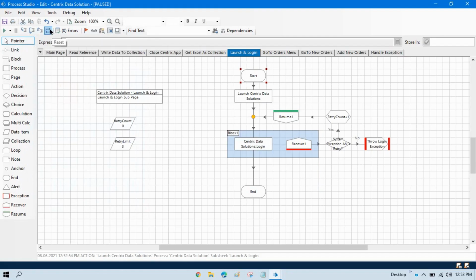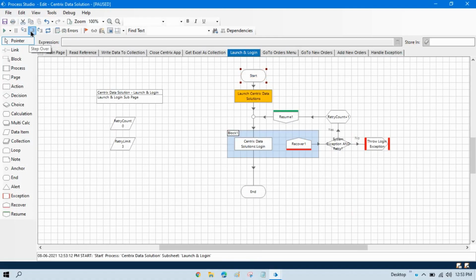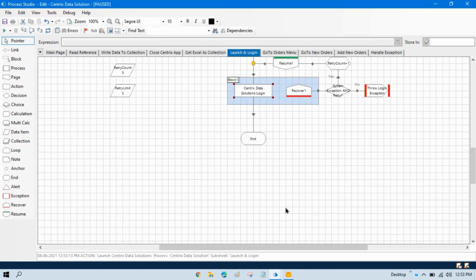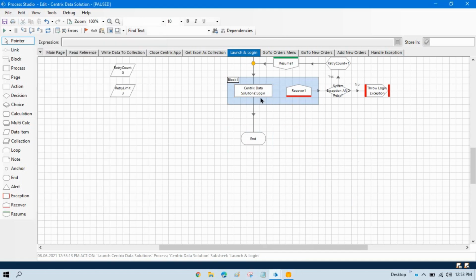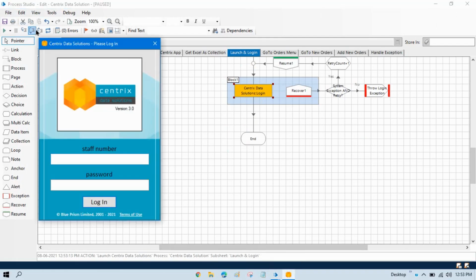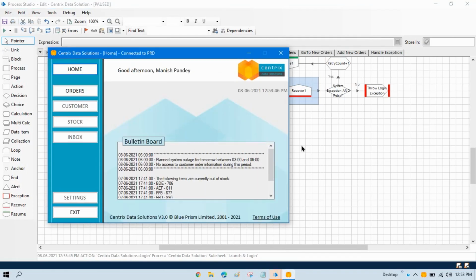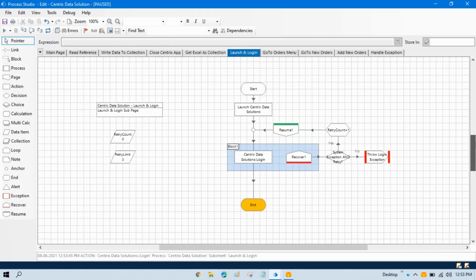If you want to test only one part, let me show you. Now this application has been launched and I just want to check whether this login action is working fine or not. I don't want to run all the things. So what will I do? I will right click on this, choose set next stage, and then do a step over, and then it will log in. It means it is working fine. So this is the use of set next stage.